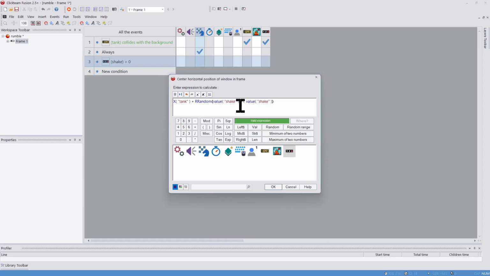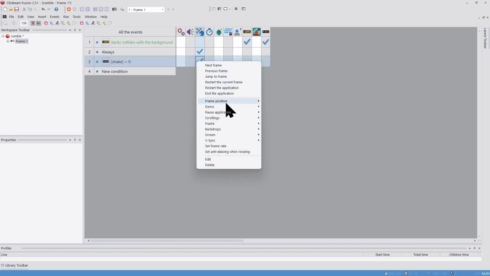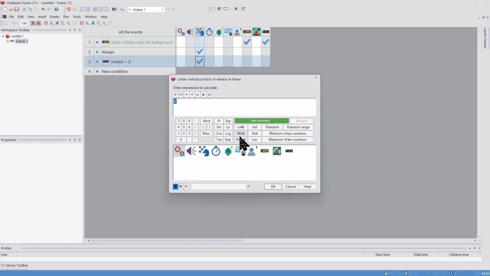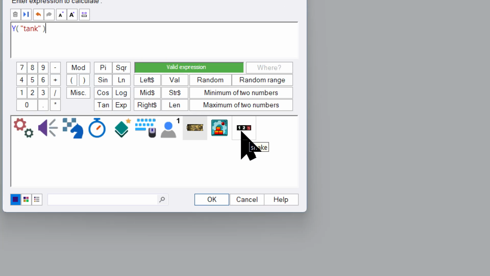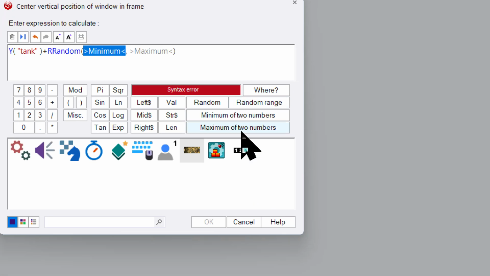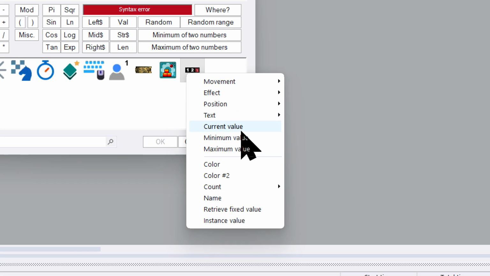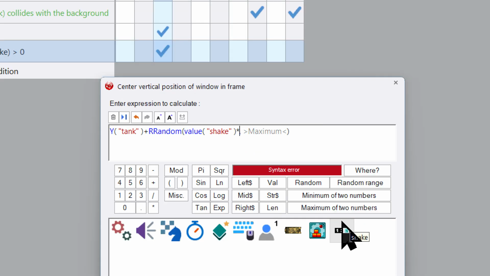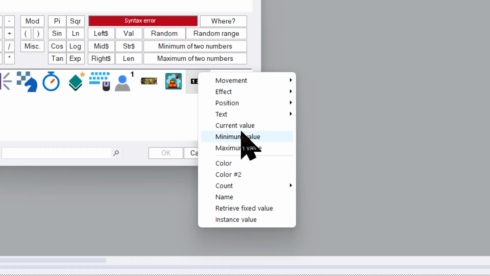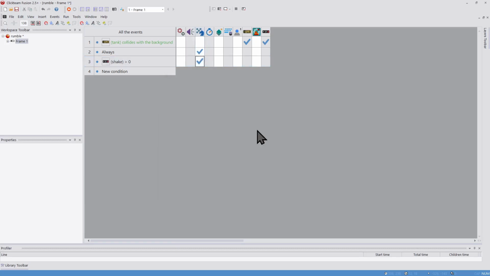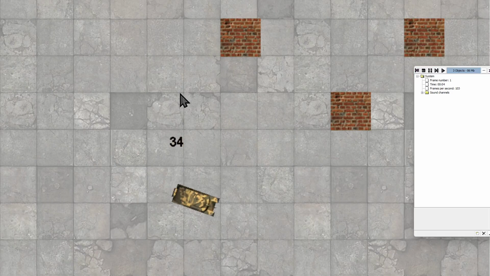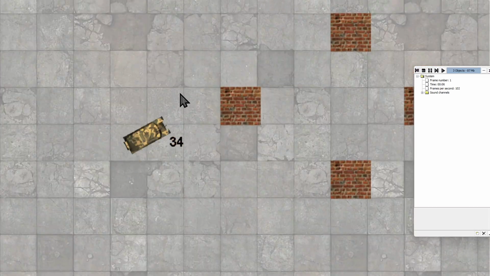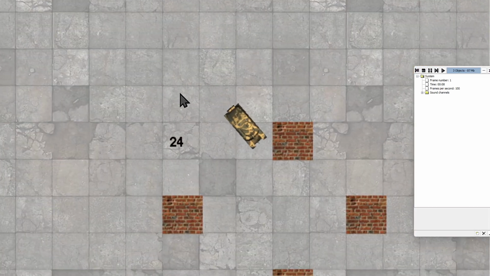And we'll repeat that whole process for the Y position. So right click on the same tick under Storyboard controls and center vertical window position in frame this time. And this time get the Y position of the tank, and again add in a random range, the current value of shake times by -1, and then for the maximum, the current value of shake. Now as this condition happens after always center window position in frame, it will override it if shake is greater than 0.